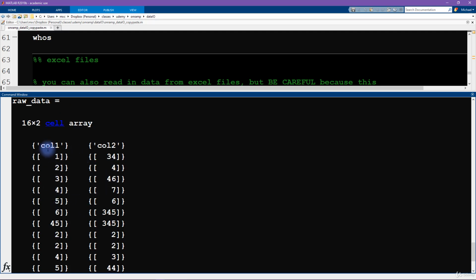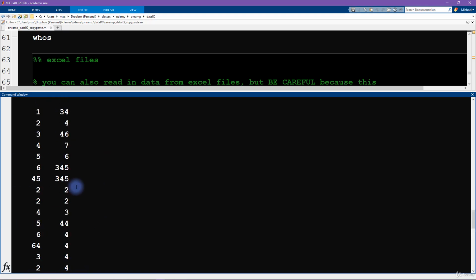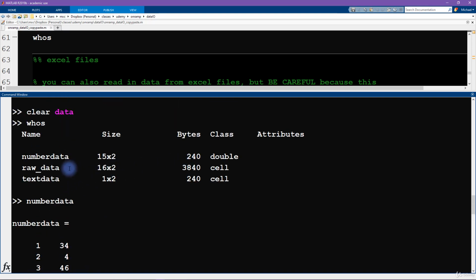These are cell arrays, but this contains all the information, including the text headers, the string headers, and all of the number values. And that you see here as well. We can see raw data is a cell matrix, a matrix of cells, and number data is numeric. It's of class double. So I hope you can see why this is confusing, because the first row of number data actually corresponds to the second row in the Excel file.